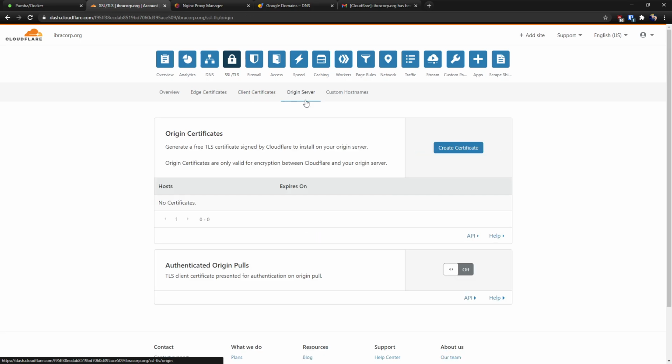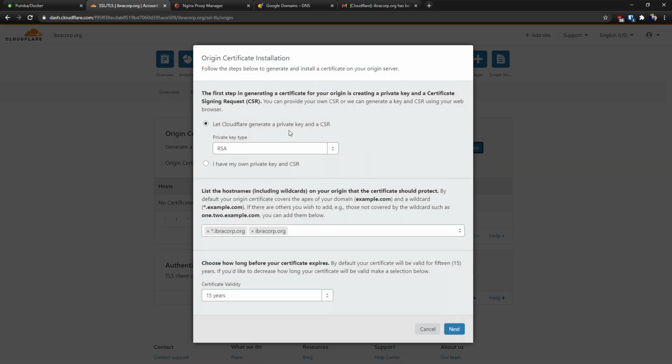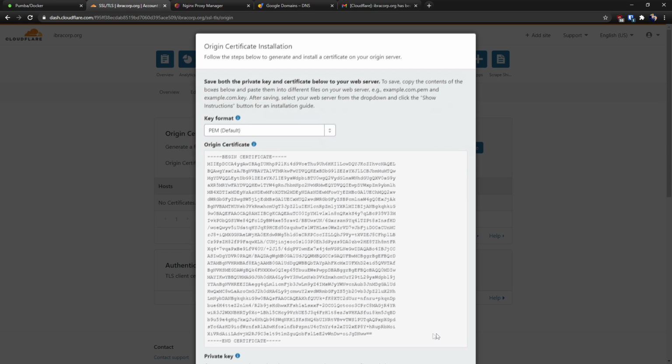Head over to origin certificate. So this is where you want to create your certificate. We'll click create. We'll let Cloudflare create our own key, and we want to list the host names that will be included. Most of the time you want the root domain, which is this one, and a wildcard if you plan to use a lot of subdomains. If you're using only specific ones and you don't want anything else, then specify them here instead and remove the wildcard. As you can see, the validity, we've got up to 15 years you can pick, and a lot less. We're going to leave it for 15 years and click next.